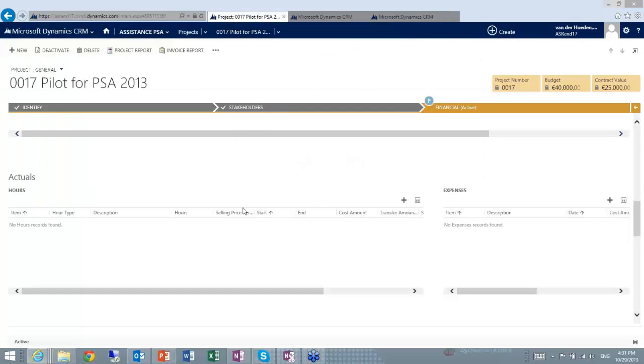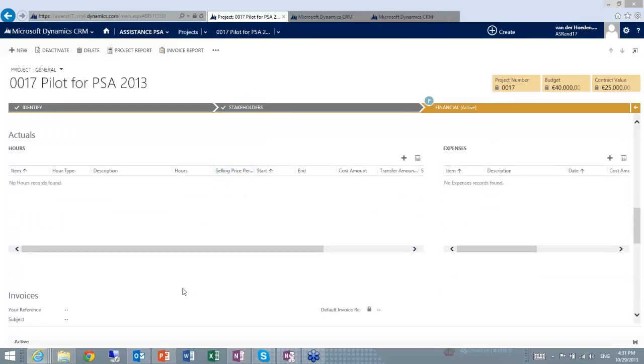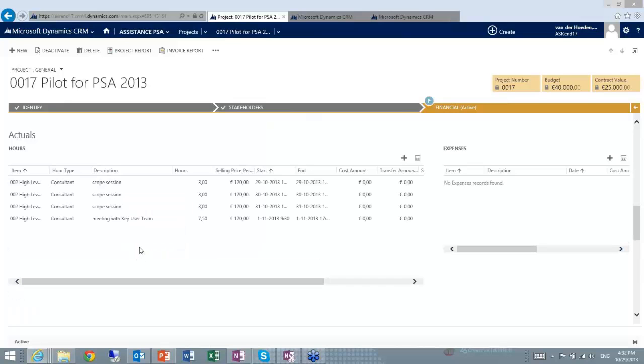When I navigate back to my project here, we see actuals. In this case, it's still empty. You see that you don't have the refresh button. To refresh your subgrid list here, it's just a matter of right mouse click and then refresh list, and then hopefully we see some time appearing here. So here you see some time appearing now.